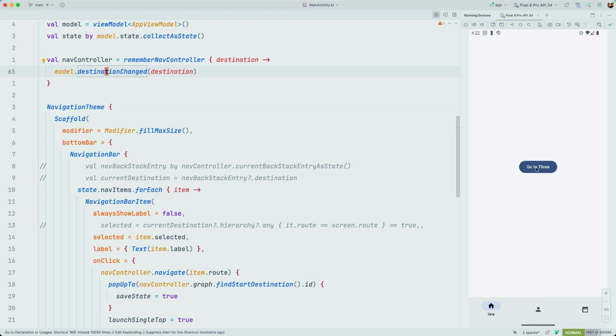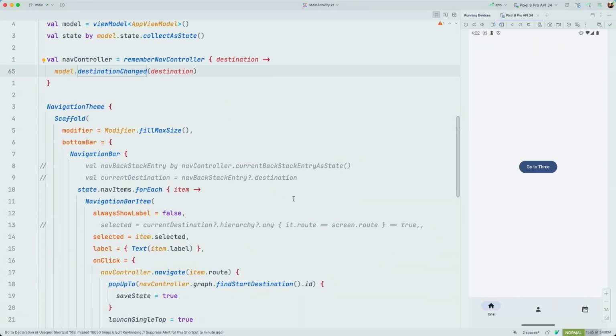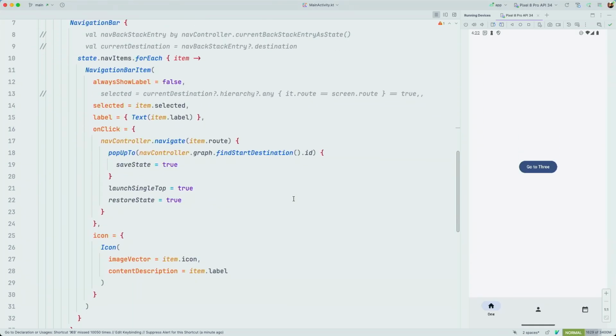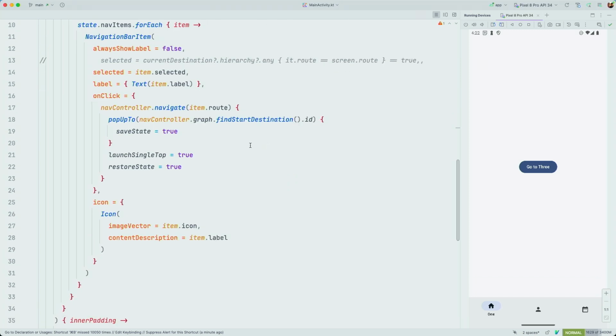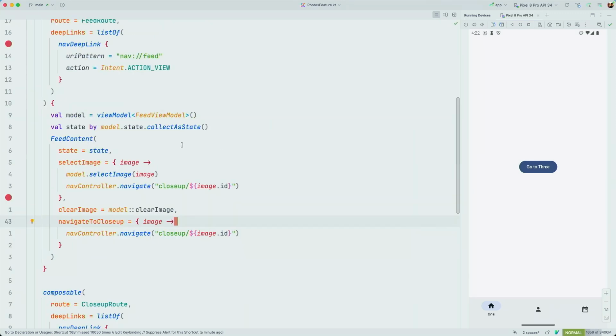So I can click this button and it will go to the screen. And also you'll notice that the bottom nav does update when you do that. So that's one scenario. Another scenario I wanted to cover was what I called logic dependent navigation. So I'm going to head over to the photos feature.